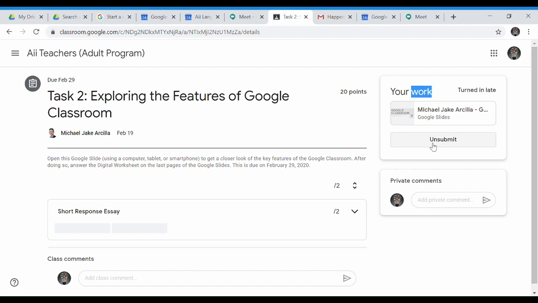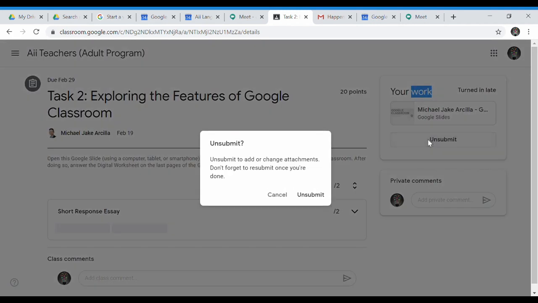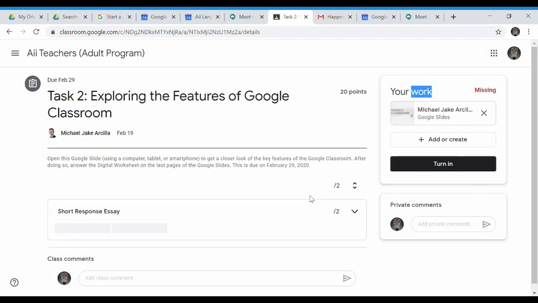For example, you submitted it and you change your mind. You might have missed something. You can click Unsubmit. When you click Unsubmit, you're taking back your homework. And when you take back your homework, it will be registered to your teacher that you have not submitted anything yet, okay? But once the teacher has graded your work, you can no longer unsubmit any tasks.